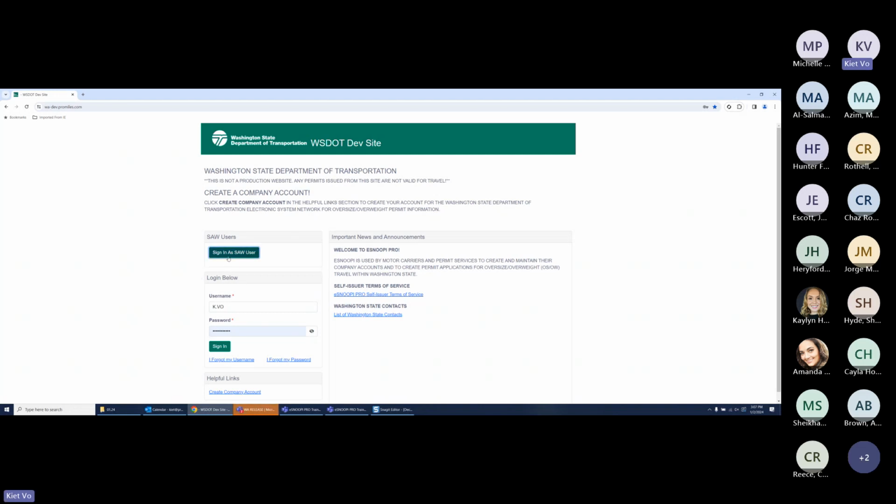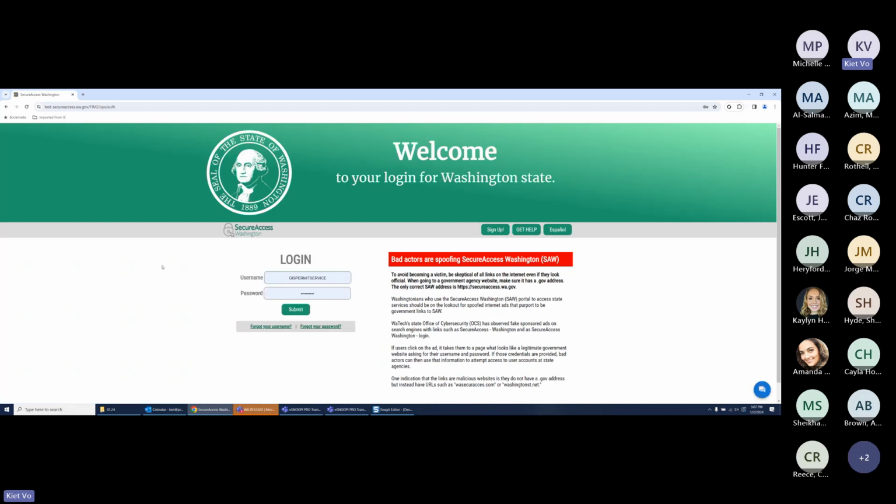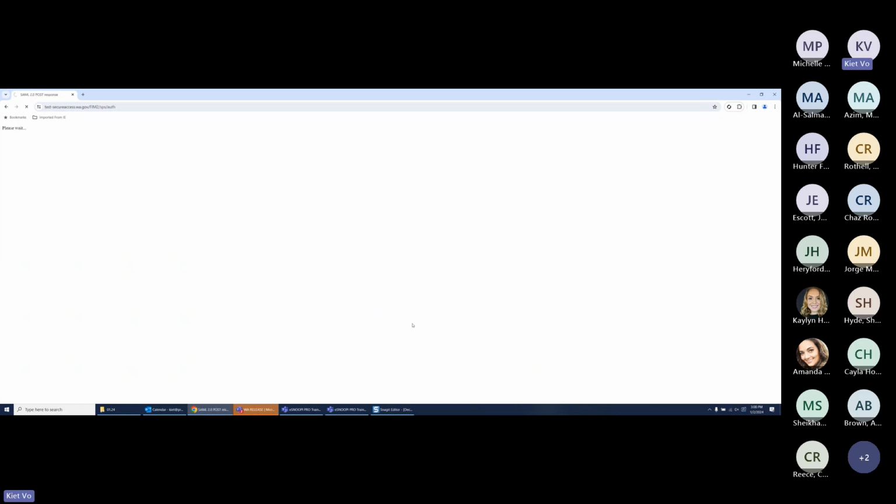So what you do is you'll click sign in as SAW user, and by the time you get to this page and you start reviewing bridge studies, it's expected that you already have a login. So I'll just go ahead and log in with my bridge user, and we'll just hit submit.